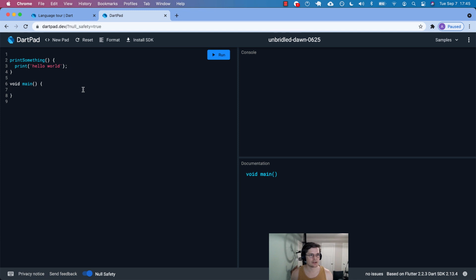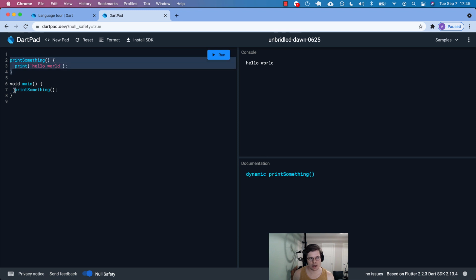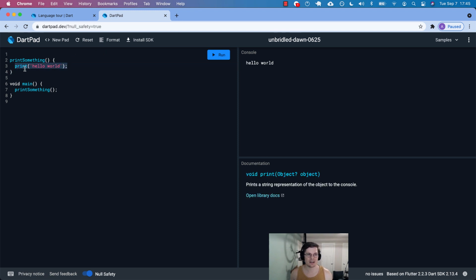Okay, the first thing to know about this is that printSomething is a function that I've defined, and it doesn't have any parameters when I've defined it. When I've called the function, it didn't take any arguments to satisfy those parameters. That's the way to think about it. Instead, I hard-coded this print statement in here, and it printed out over here whenever I ran it.